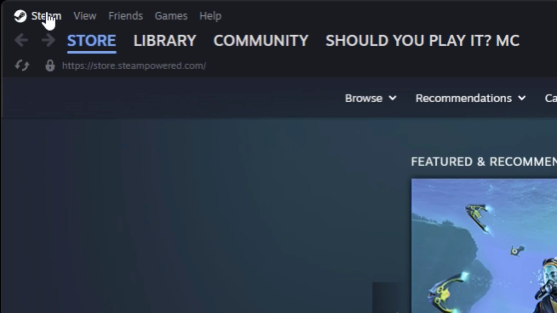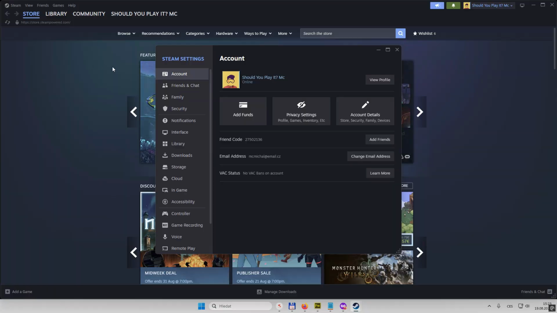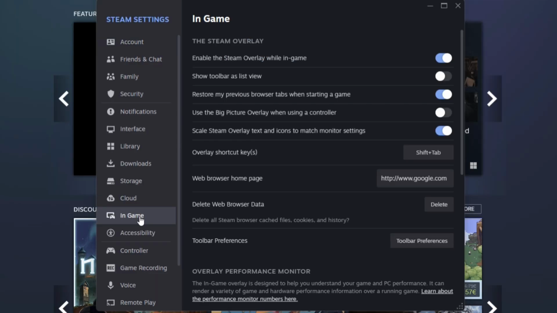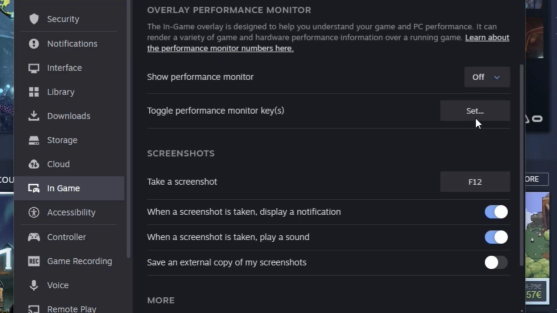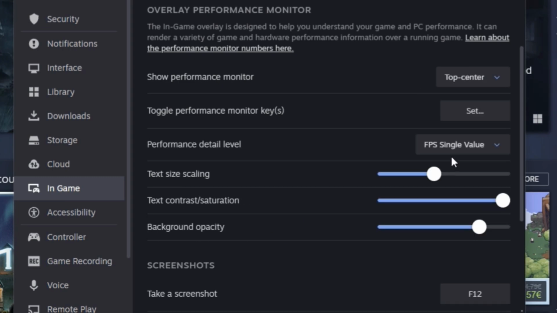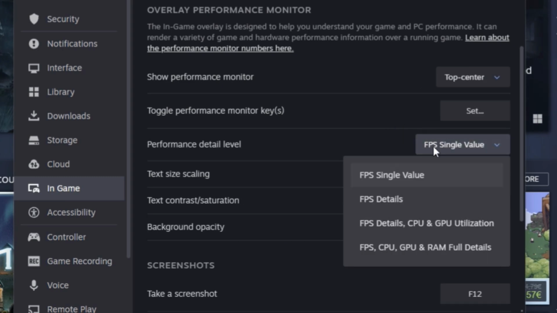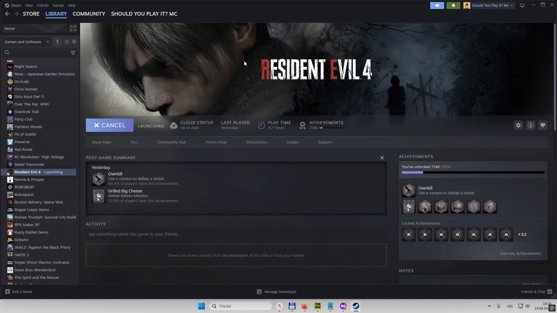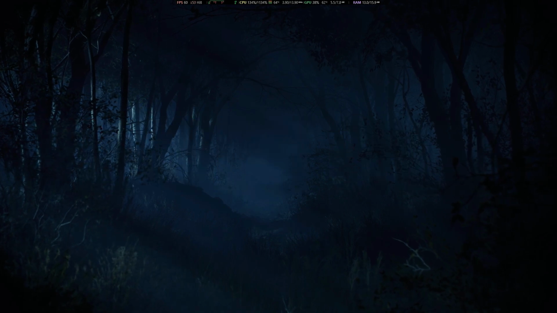You go again to Steam, Settings, and this time you go into In-Game. You will find Show Performance Monitor turned off, so you will click on it and you will choose where you want it on screen to be located. Then you can choose performance detail level from single FPS to full monitor of both your CPU, GPU usage as well as temperatures. After that, you just go and start your favorite game as usual.